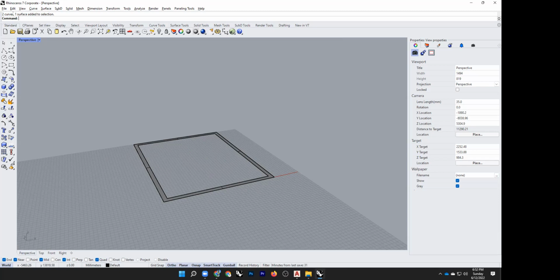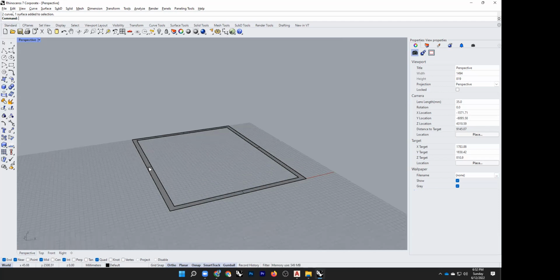So his question was, can we make plan out of the 3D model? Plan drawing. Yes. You can produce plans, section, elevation, everything using Rhino.